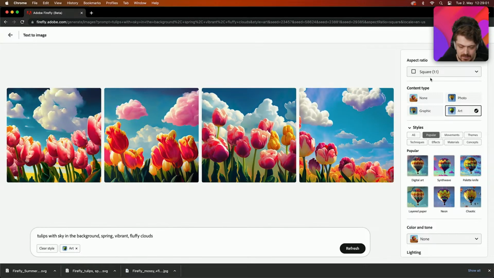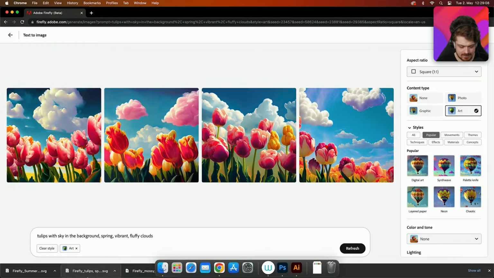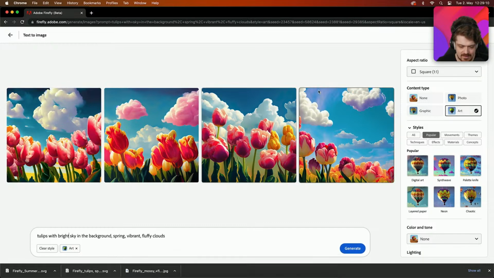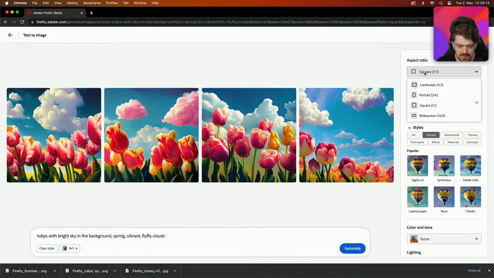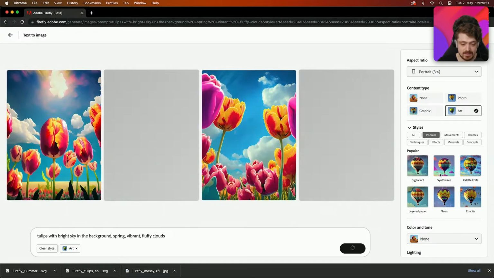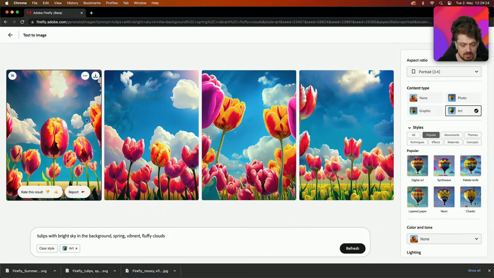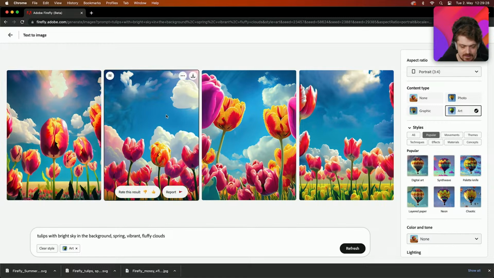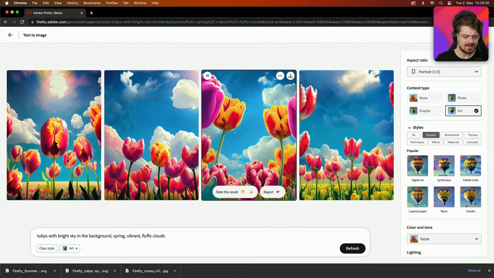First of all, that sky is a bit dark. So let's say with bright sky. And I would like to have a portrait. So Firefly, let's try again. And we may actually need to add some styles to this. Ooh, interesting way to show the sun. I'm not quite happy with the lighting here. It feels a bit dramatic.